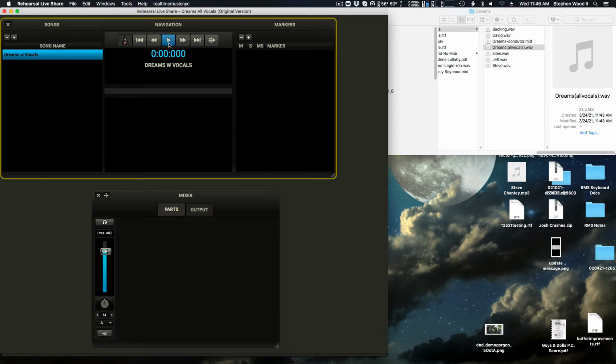And if we hit play, we go ahead and fast forward a little bit. You can just drag in the timeline or click. Get to about 15 seconds here. All right, and we hear Ellen singing along. I go ahead and fast forward to the pre-chorus area. We hear the other vocals.